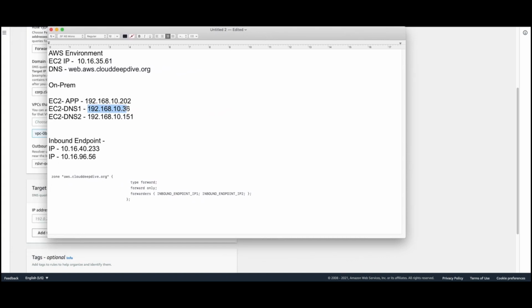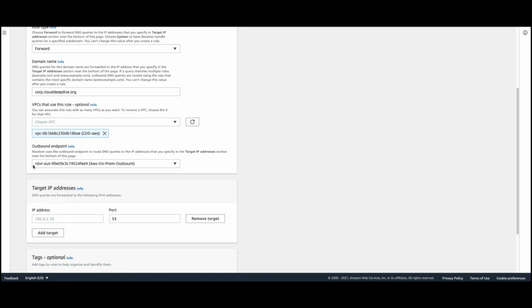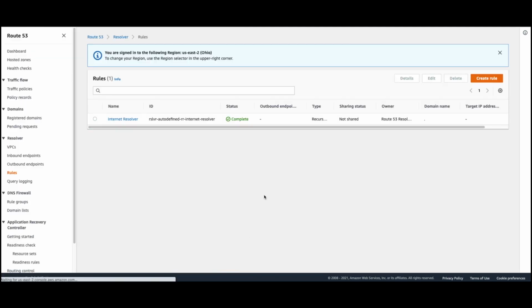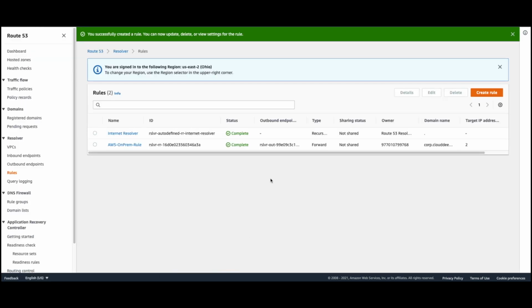So we'll pick up my first DNS server endpoint and we'll add it here. Similarly, we'll pick up the second DNS server and add it here. So that's my first DNS server, and this is my second DNS server, and we'll click on submit. So this will create a rule which will help us resolve DNS queries related to on-prem from my EC2 instance in my AWS environment.